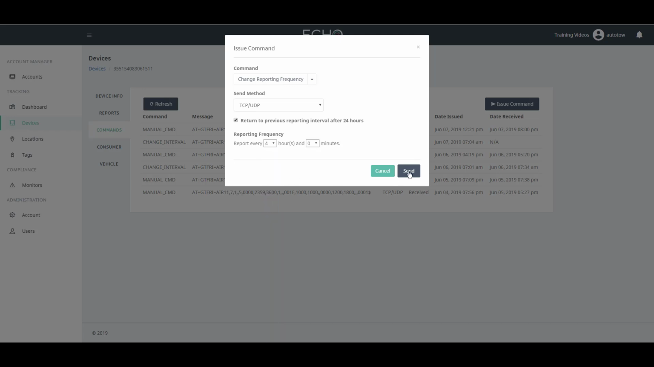I would send that command, and then the next time that the device wakes up, it would receive that command and then start reporting at that interval. If in the case of a stolen asset, I may want to have it report every 10 minutes. So in that case, I would click the 10 minutes and I would send that command. And the next time the device wakes up, it would receive that and then start reporting its location every 10 minutes.